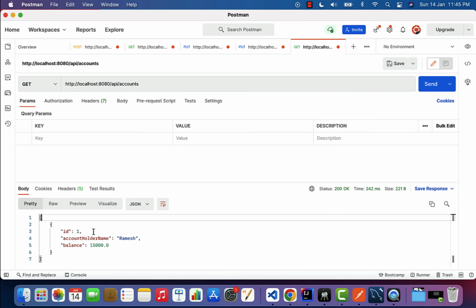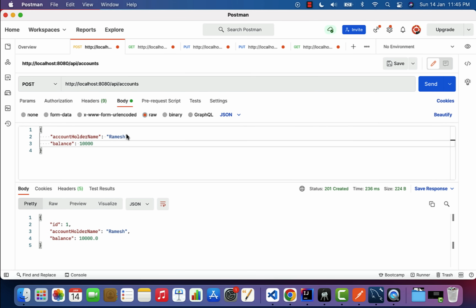Now what we'll do, we'll add a few more accounts. So go to the add account REST API over here, and here go to the body and just change the account holder name from Ramesh to John, and then for balance, let us have 20,000. Click on the send button. Now the John account is created. Next, let's create one more account. Let us say Sanjay, and then let's say balance 30,000. Click on the send button, and there we go, the Sanjay account is created.